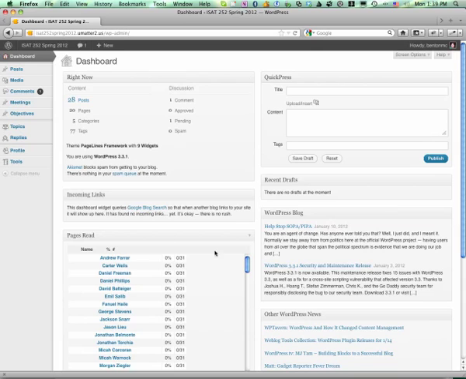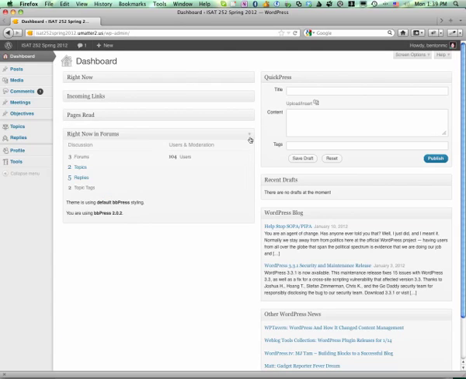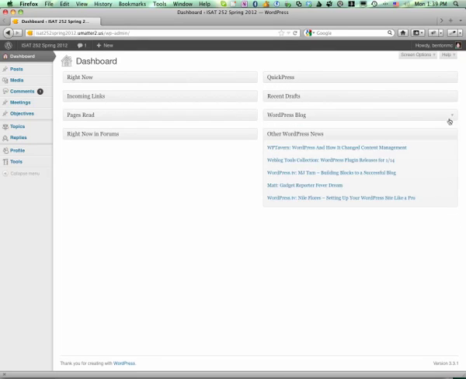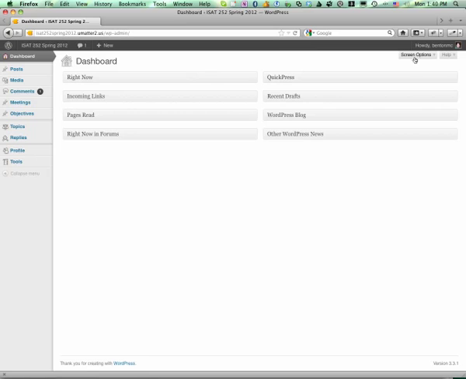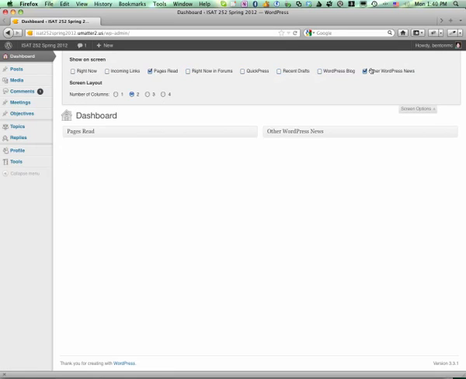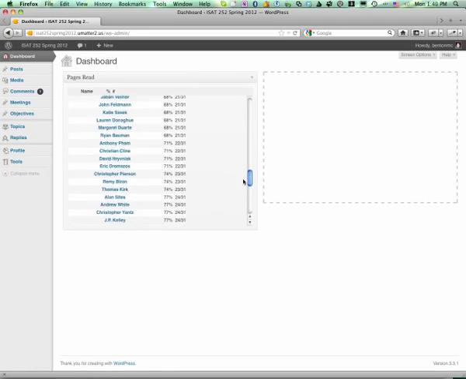There's a bunch of boxes here which you can either minimize, or if you would like to get rid of them altogether, you can go up to the screen options here and just uncheck the ones that you're not interested in. And then collapse that. You may be interested in seeing how many posts your classmates have read.